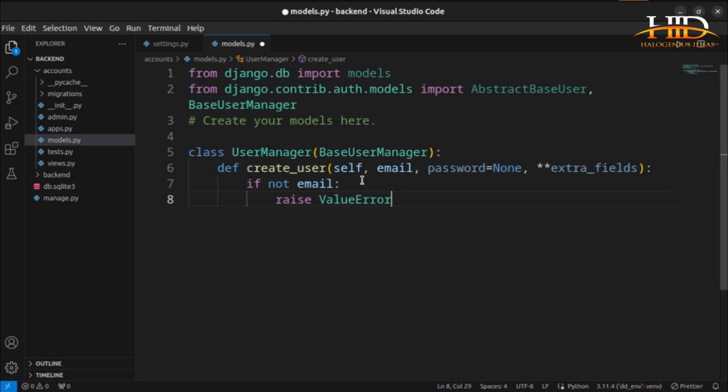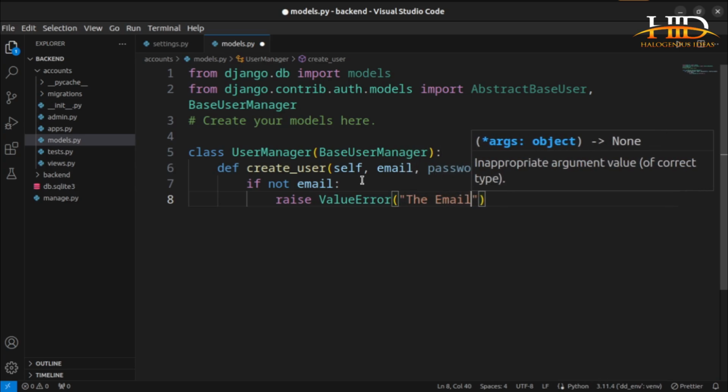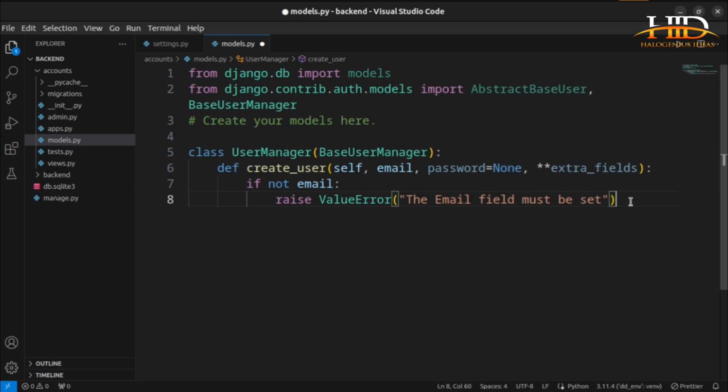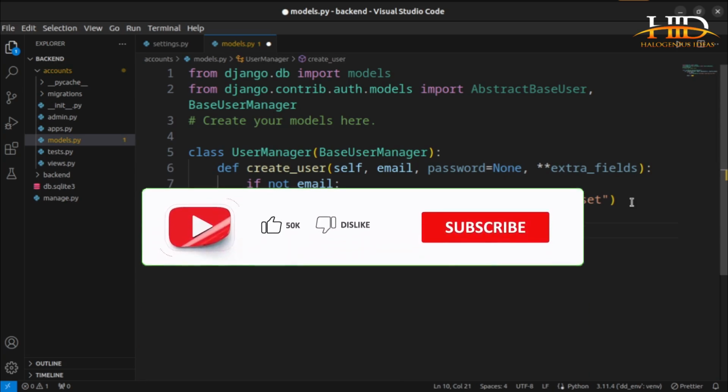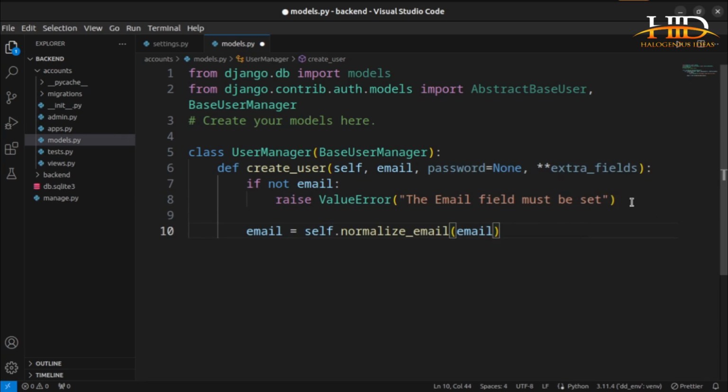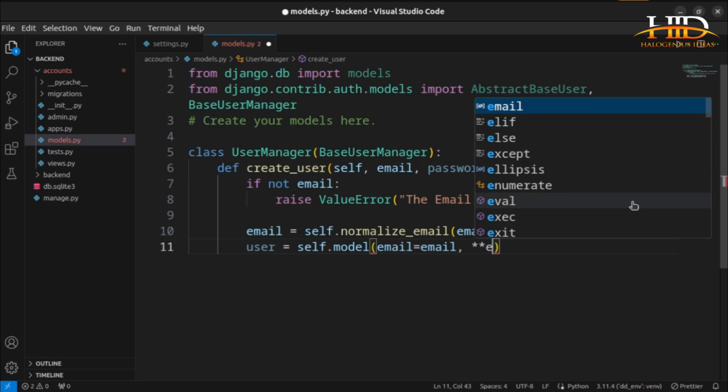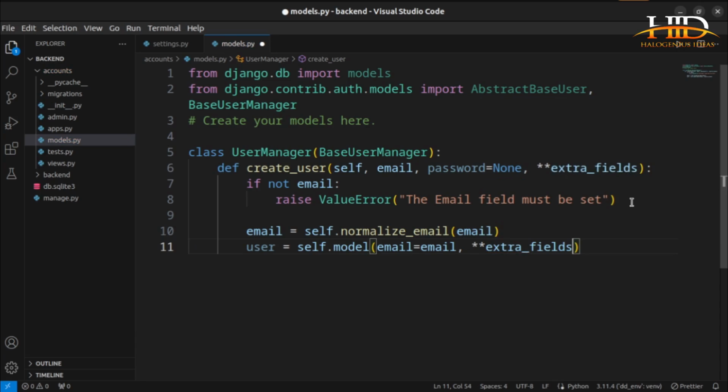So this ValueError: the email field must be set. Okay, so now, but if the email exists such that it is not raising a ValueError, then I want to normalize the email. So I can do something like email equal to self.normalize_email. Okay, so now the new user is going to be equal to self.model, then email equal to email, then the extra fields, so don't forget extra fields. So that is it.